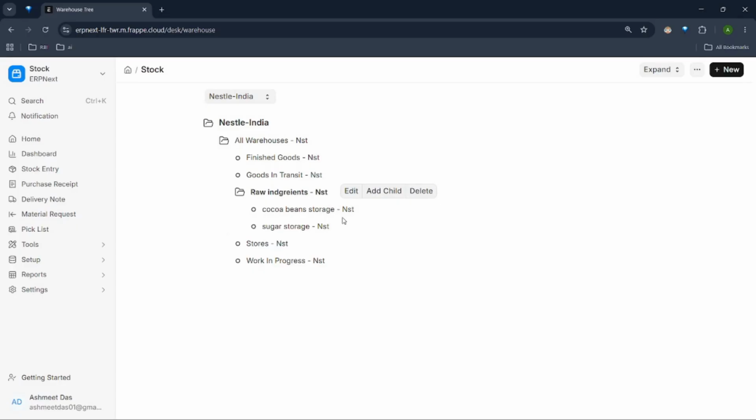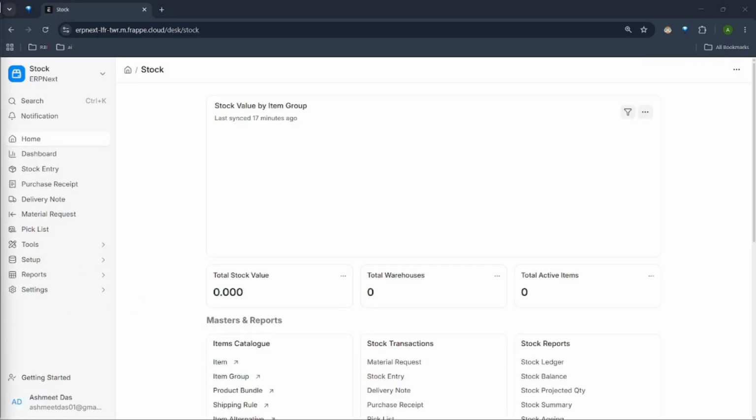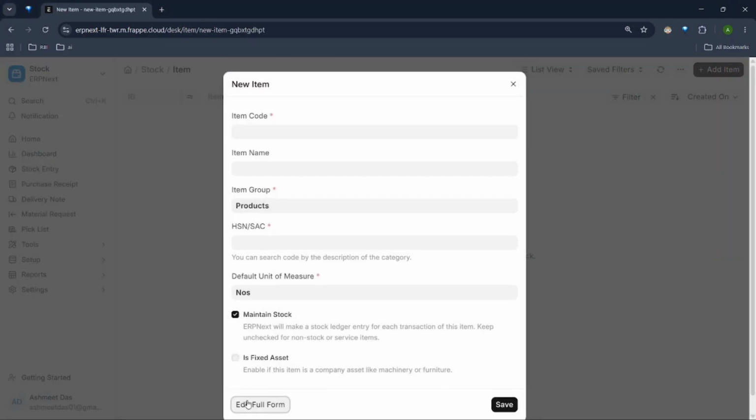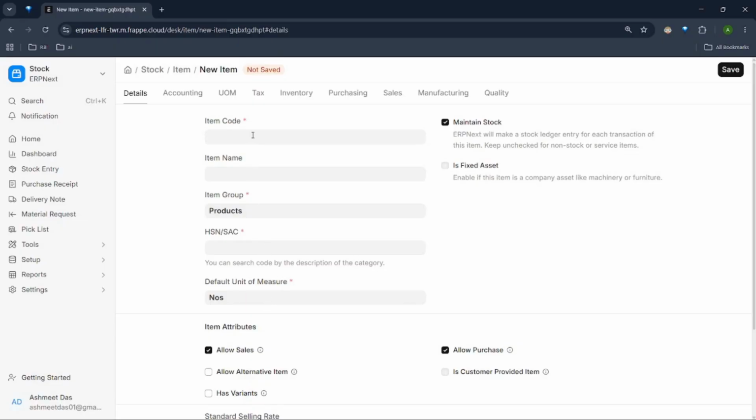Now moving on to items. An item is basically the physical goods the company buys, raw materials, or the KitKat bars the company has. In the case of Nestle, cocoa beans, sugar, even finished KitKat bars are considered items. We can set up new items as per our requirements. Item code is a common UID, or unique identifier. We set it up.